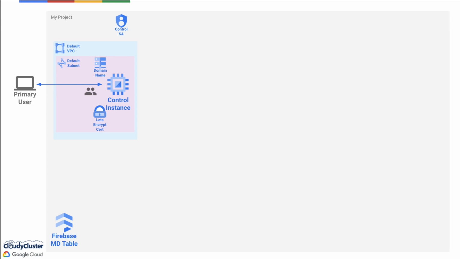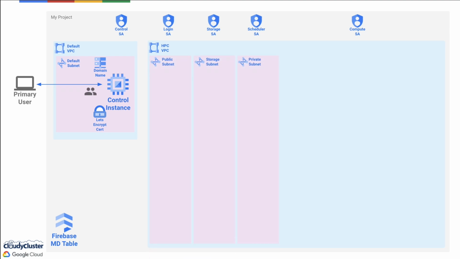The next step is the creation of the HPC environment through the CloudyCluster UI. The first thing that happens when the HPC environment is launched is the creation of various SAs. Each of these SAs has the least privileges required for the type of instance it is associated with. The next thing that happens is an HPC virtual private cloud, or VPC, is created. There are three sets of subnets created: the public subnet, the storage subnet, and the private subnet. And they're pretty self-explanatory.